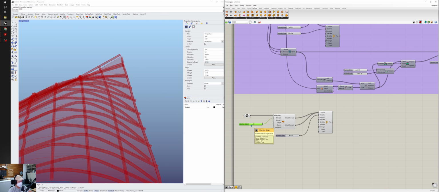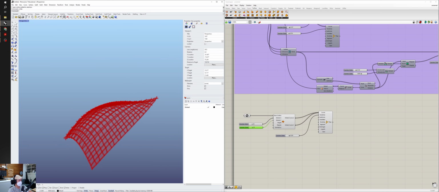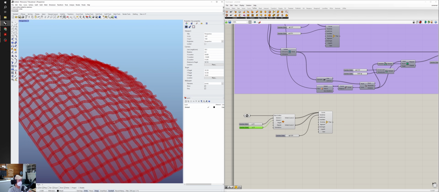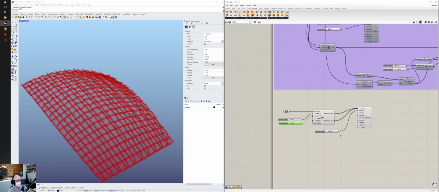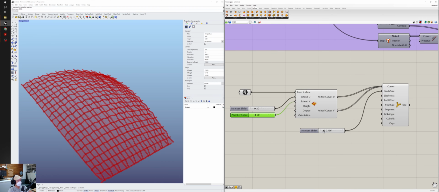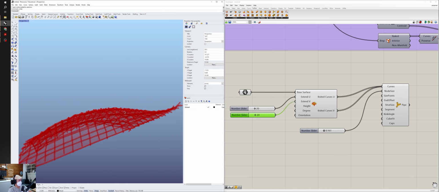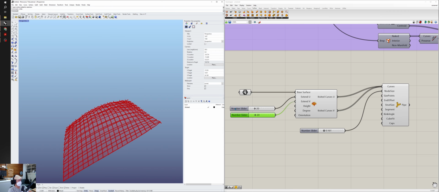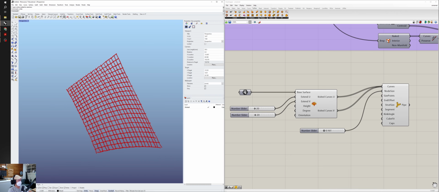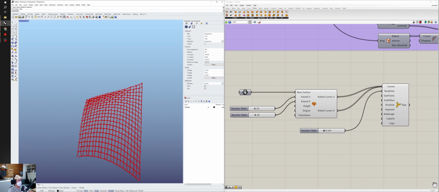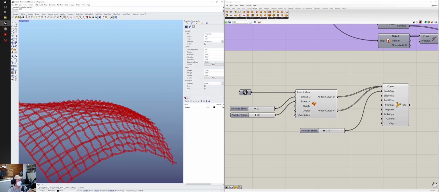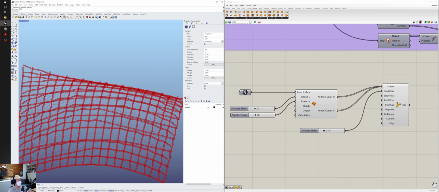And depending on the density in the U and V direction, right, that weave will look different. So, you can develop that surface however you want, right? And then based on that surface's geometry, you can actually create kind of weaved patterns on it as well, right?